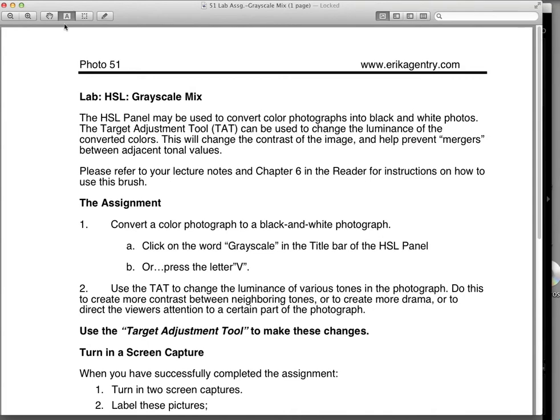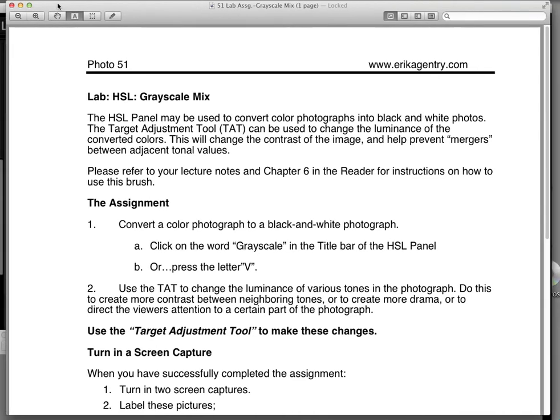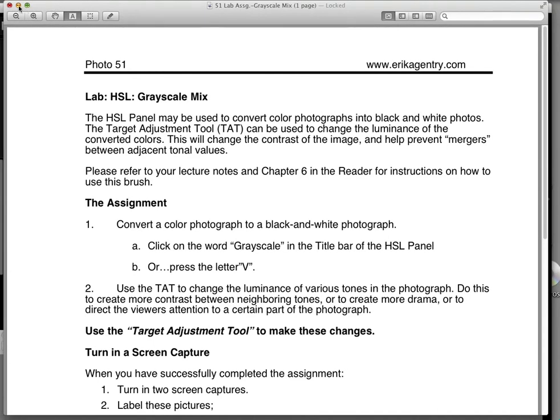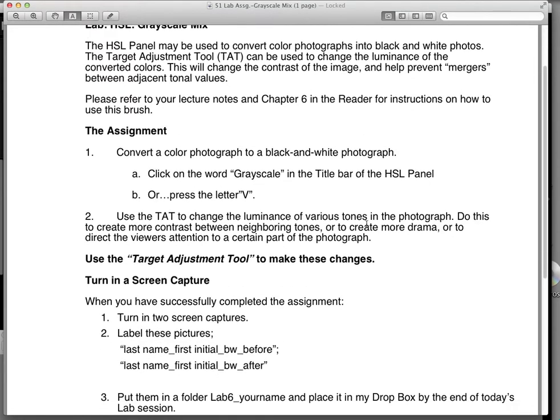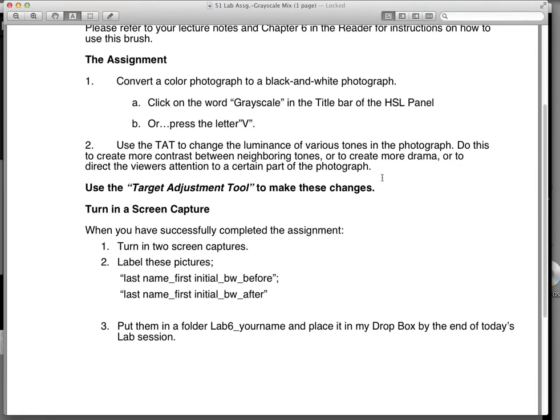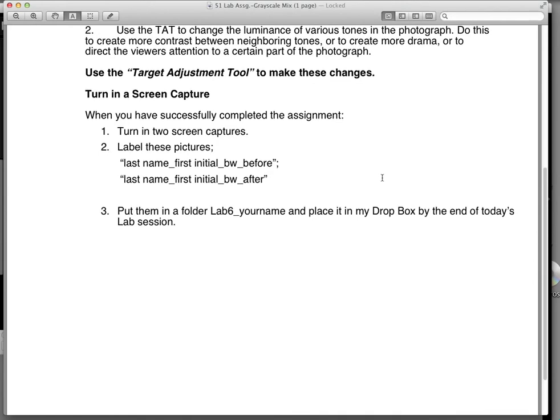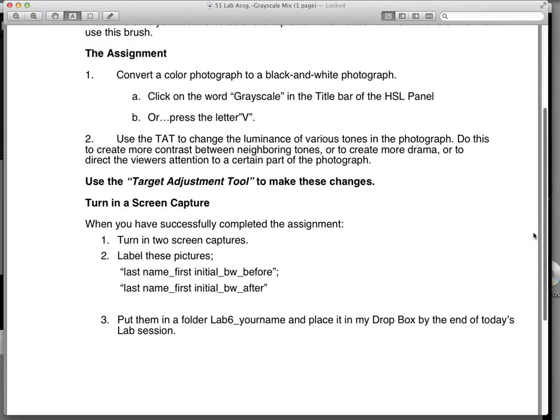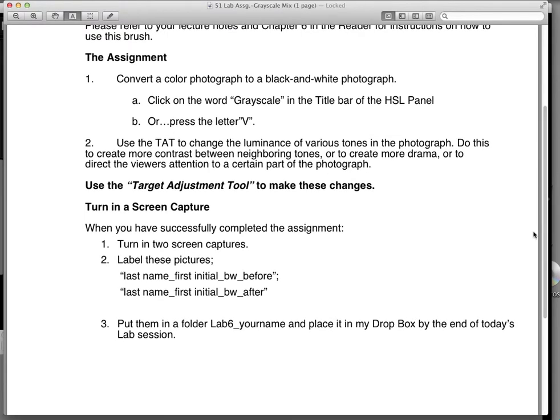So we're working with these instructions here, HSL grayscale mix. For this little lab, you'll be working with the grayscale or the black and white adjustment panel, which I'll show you. You'll be turning in a couple of images that you've converted to black and white. So convert one image to a black and white photograph, and then you'll be turning in a before and after. And I'm going to show you how to turn in a before and after.